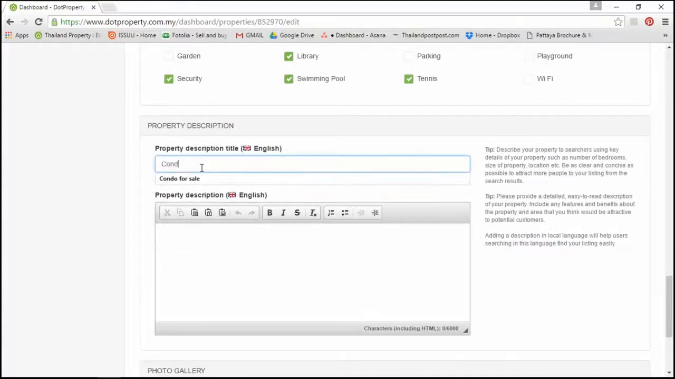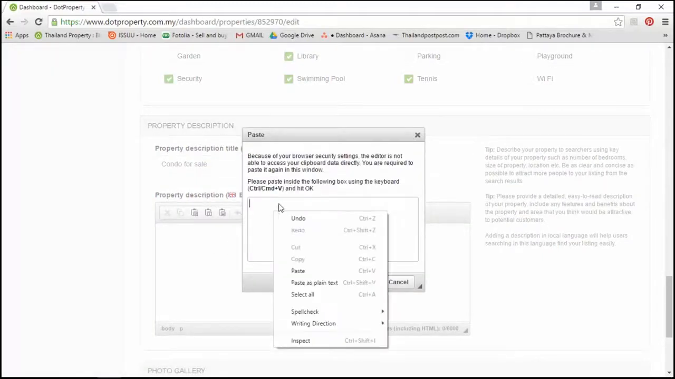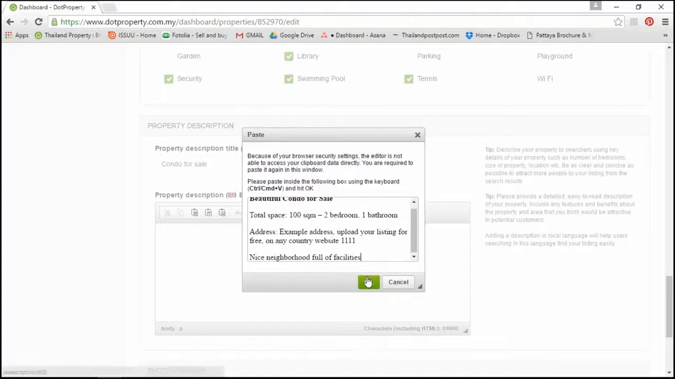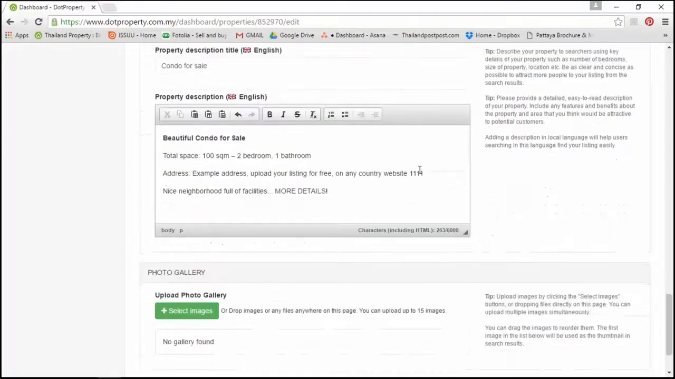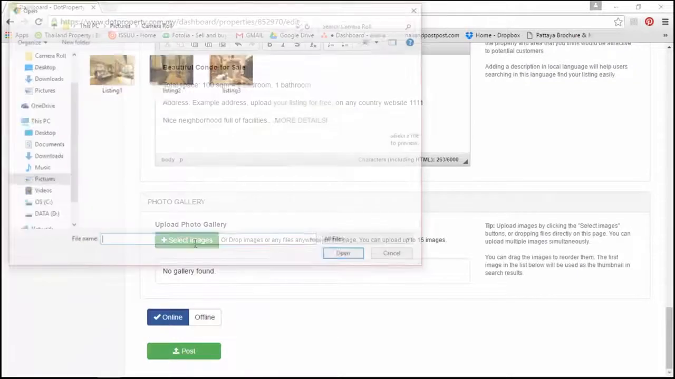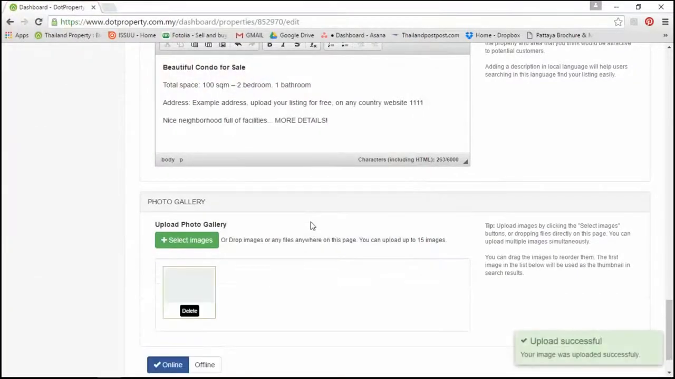At the bottom, you will be able to add your own details. Make sure to add as many details as possible. Remember, the more details you add, the more leads you will be able to generate. At the end, select photos that are high quality to complement your listing.